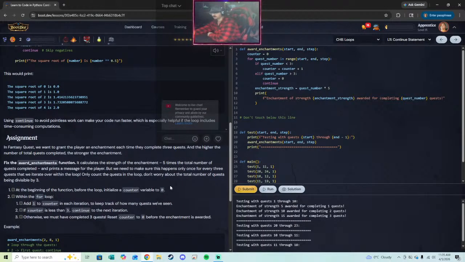Each time they complete 3 quests. Because, okay, now it's getting a little bit confused, because it's not showing us 3, 6, or 9. But that's fine. It should be saying 3, 6, 9. And the higher the number of total quests completed, the stronger the enchantment.